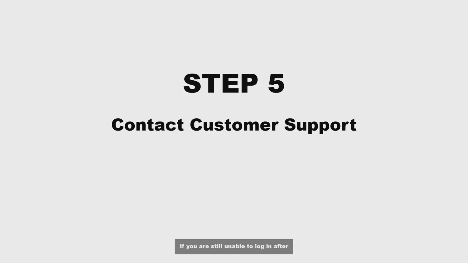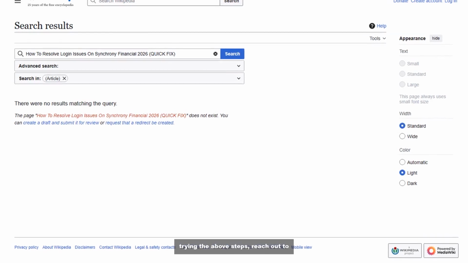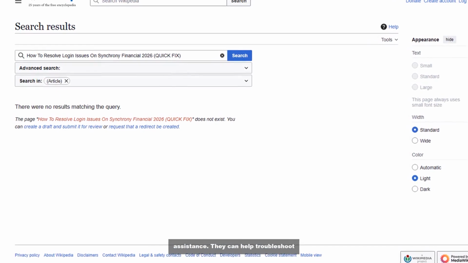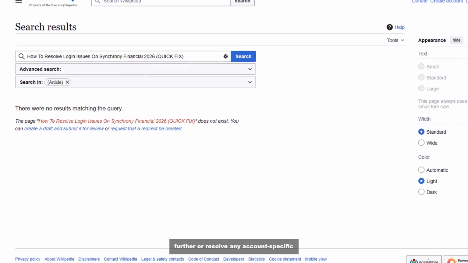Step 5. Contact customer support. If you're still unable to log in after trying the above steps, reach out to Synchrony Financial's customer support for assistance. They can help troubleshoot further or resolve any account-specific issues.